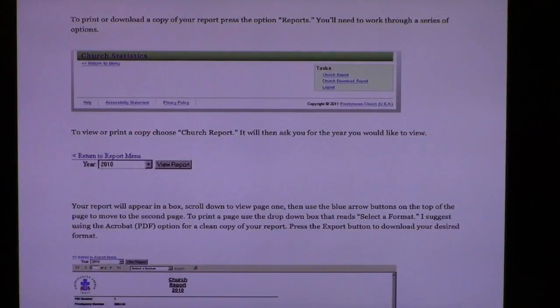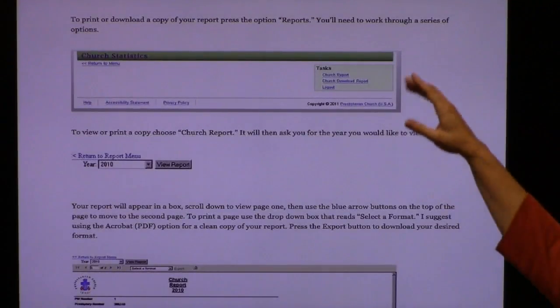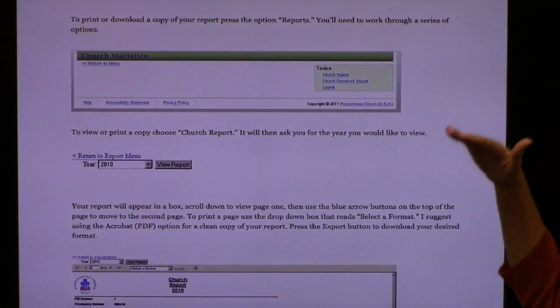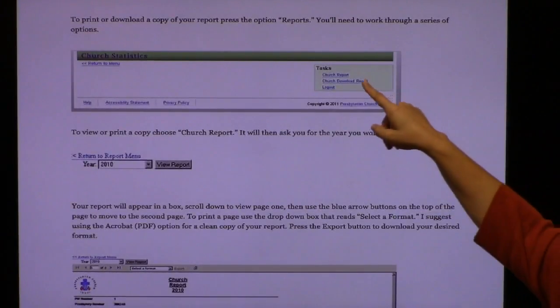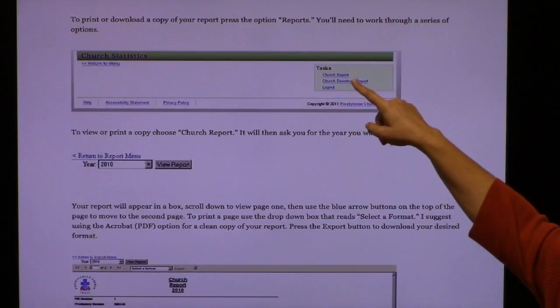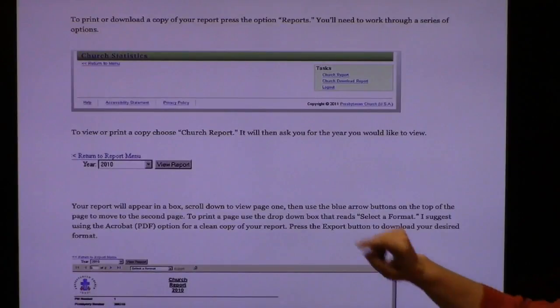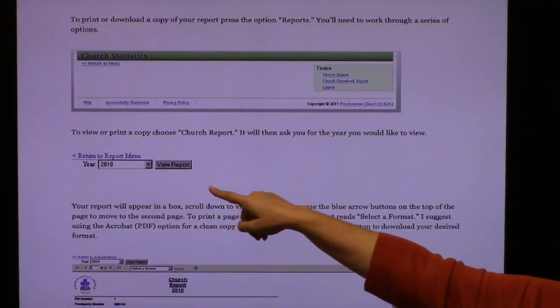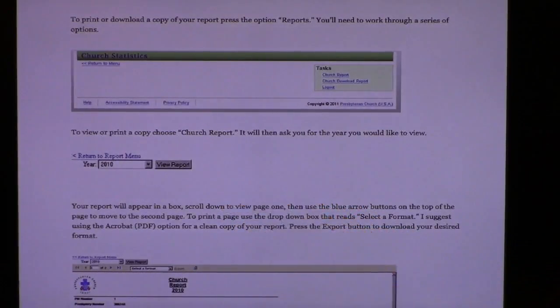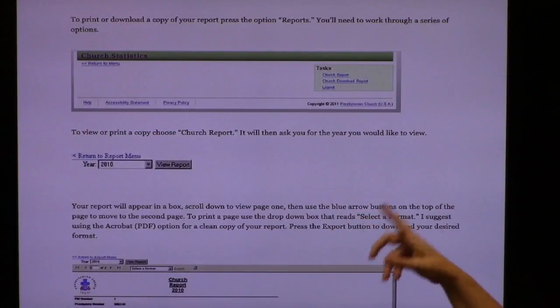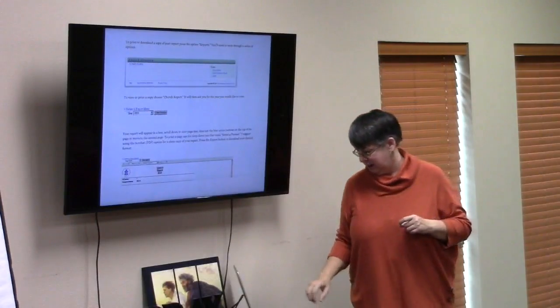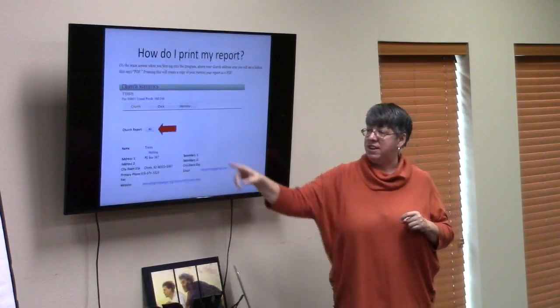There is a more involved way to do it as well if you'd like to do that. And that is, you'll go in to that church statistics page. On the side under tasks, you'll see church report. You can click on that. It's going to ask you what year you want. You can pull up what year you want. Then there's ways again where you can create a PDF from this. So again, that first page is the one that's the easiest one to do.